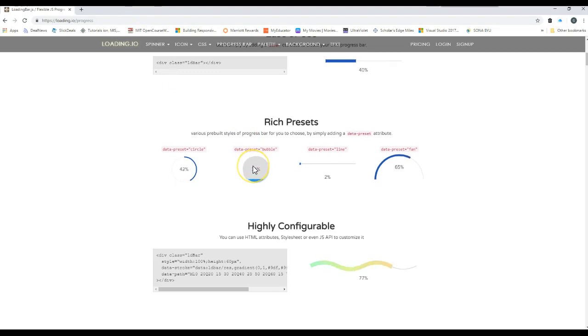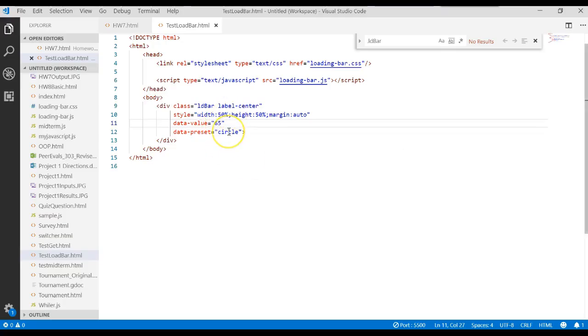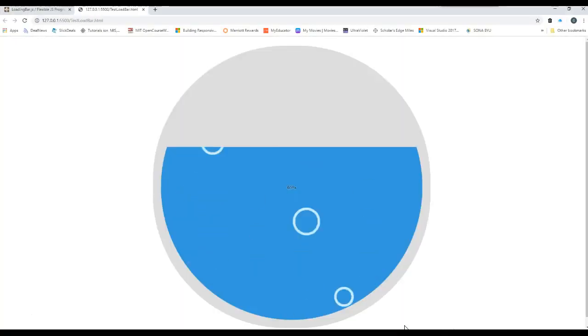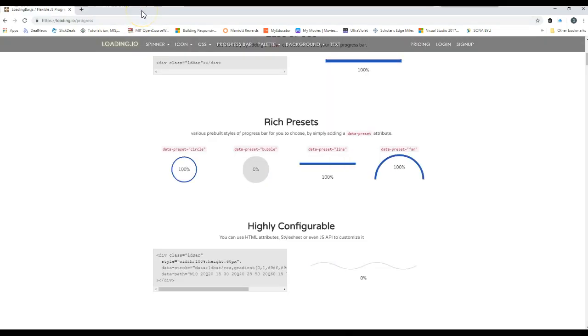Let's go try the bubble instead and see what happens. So instead of circle, let's change that to be a bubble. Now remember, these loading bars we're putting inside of a div. And we're saying we need to use the class for that div to be that load bar. So let's go run this one more time. And we're going to use 65%. And there's our 65% line, and it's showing bubbles, which is a little annoying.